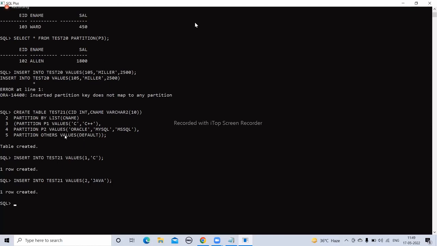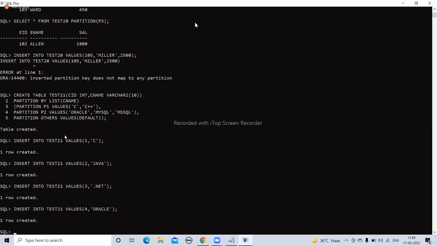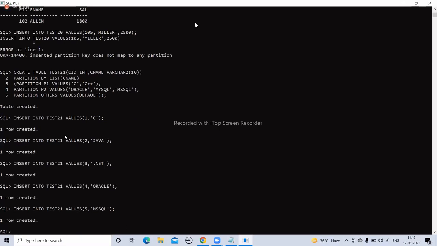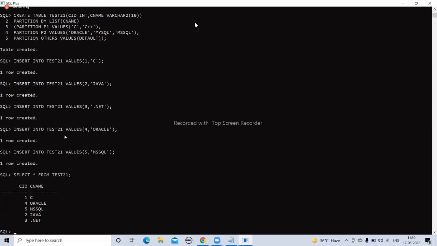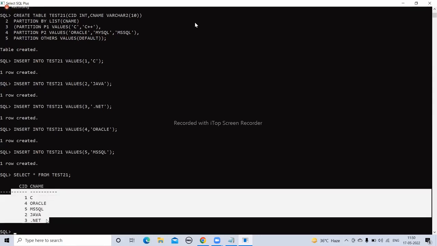Fine. And next, if I insert 3, for example .NET, this also goes into others. Suppose I'm giving 4 and passing Oracle. Suppose I'm passing 5 and passing MS SQL. Like this we can insert data, and finally come back to your table and see test number 21. Now this is the way the data is arranged here.